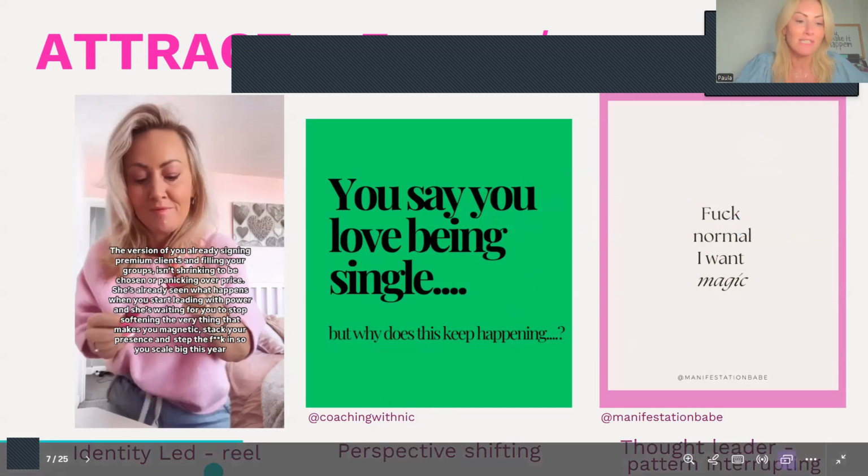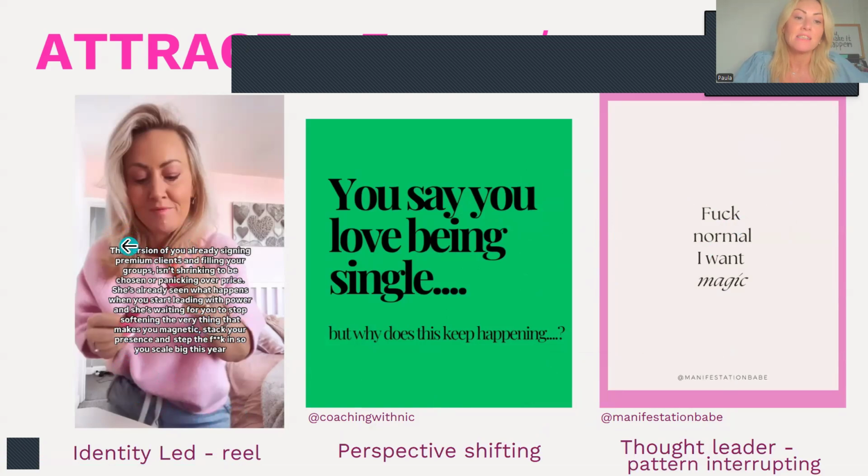So I've used things from across different people. When it's not me, I've put their handle so that you can go and look at that post if you want to on their page. And I've tried to mix them up so they're different niches. So this one here is obviously me, and this is identity led. The version of you already signing premium clients and filling your groups isn't shrinking to be chosen or panicking over price. She's already seen what happens when you start leading with power, and she's waiting for you to stop softening the very thing that makes you magnetic. Set your presence and step the fuck in so you scale big this year.